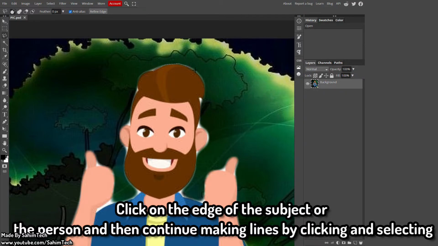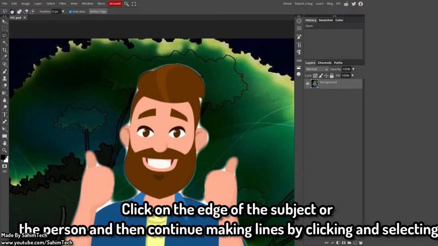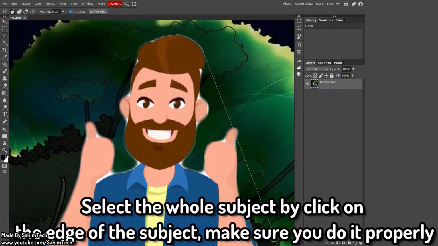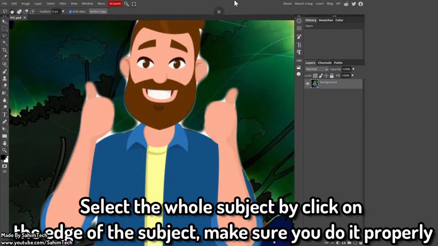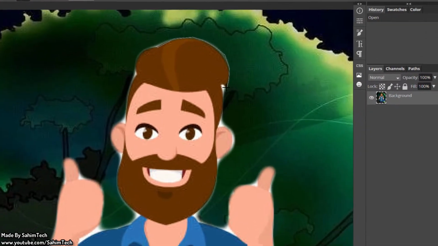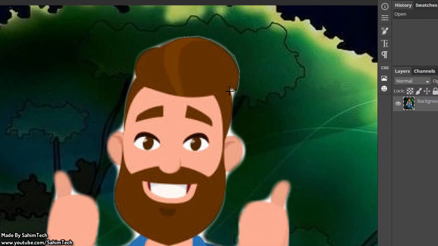It's as if you're drawing on it; you'll have to click on the edge of that subject till you complete it. You have to go all the way down to the bottom and come back to the top. So just do that whole thing by clicking. I'm clicking here, and then I'm going to click here again and go inside the hair. And then I'm going to click and click again. You have to continue clicking and select all the parts of the subject without making any mistake.